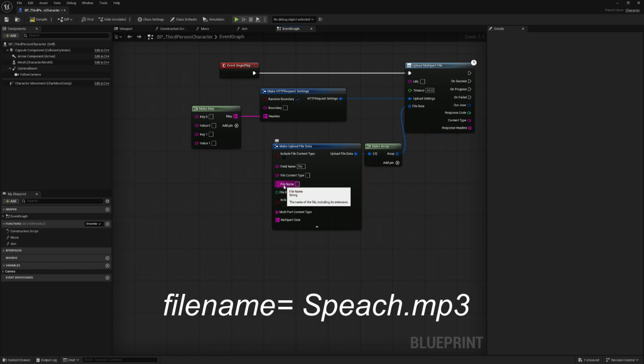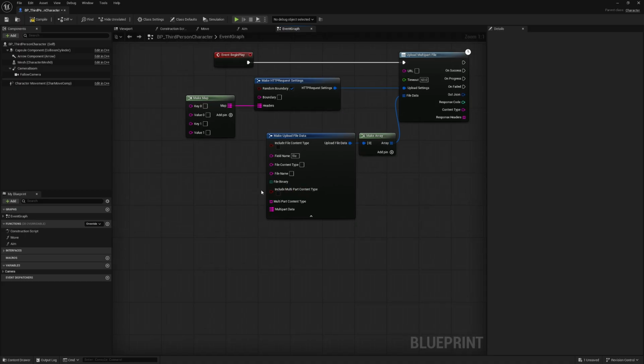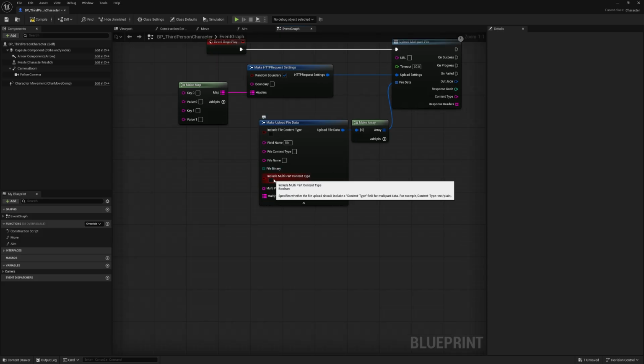Moving on, we actually have the file name itself. So whatever file you're trying to upload, provide the name of the file and the extension. So if we're going to be uploading an MP3 and the name of that file is called speech, then this would be speech.mp3. Next, we actually have the binary itself. This is the binary data of the file we want to upload. Moving on, we have another boolean that will define if we want to include content types. But before I explain this one, I will explain the last two entries, so this one will make more sense.